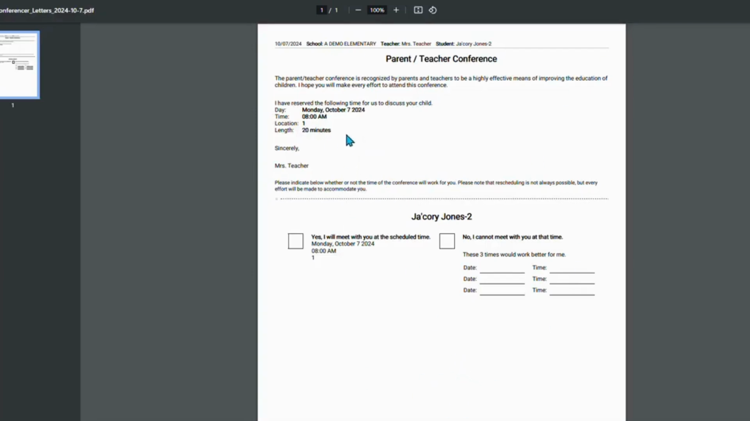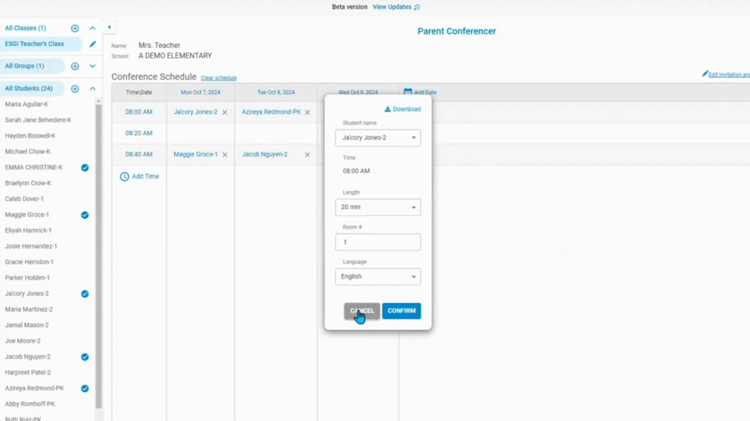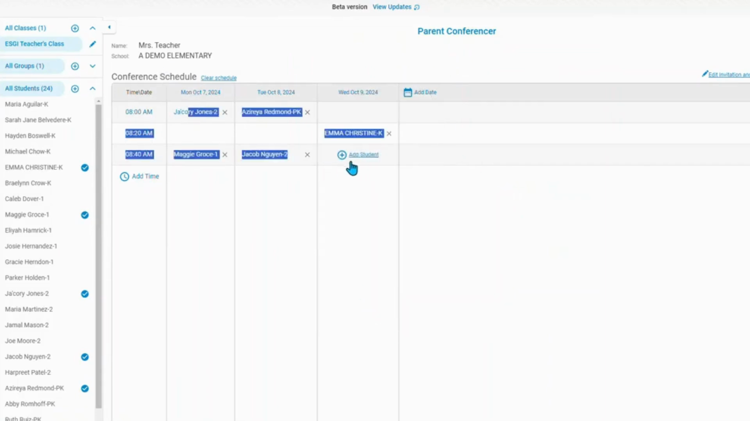The top section gives information about the conference for the parent, and then down below is the part they cut off and send back where it says, yes, I will meet with you at the scheduled time, or no, these are 3 times and days that work better for me. Once you get that letter back, if you'd like to, you can just move that student to a new area.